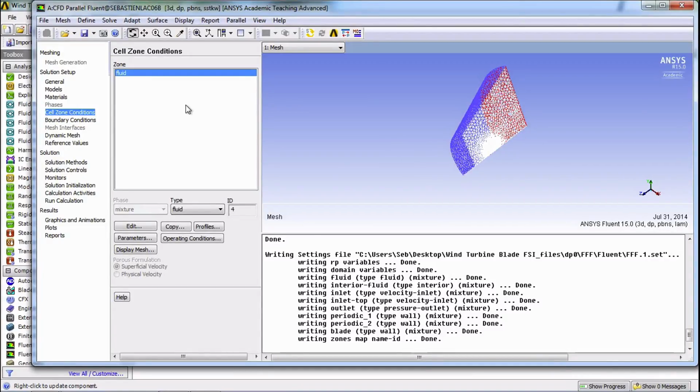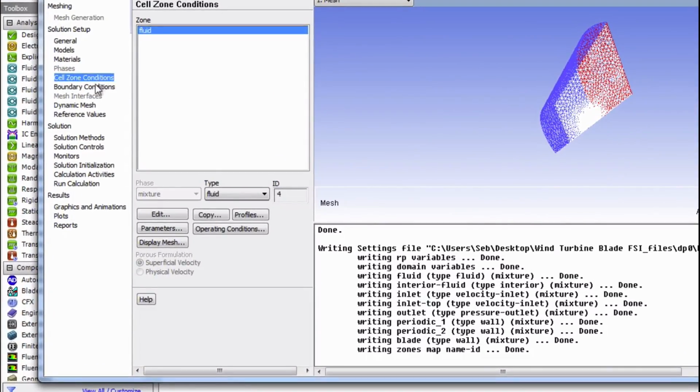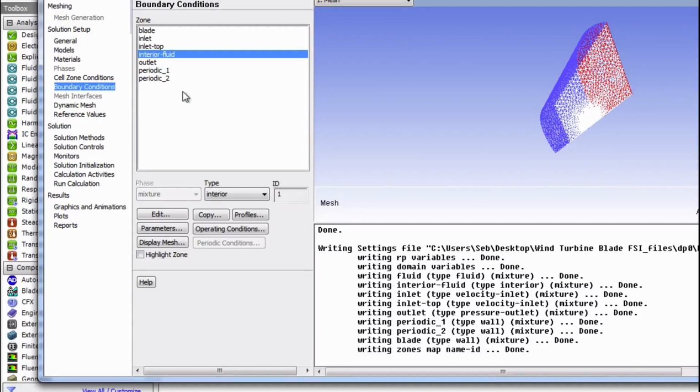Now let's define the boundary conditions. You can see the various parts of our geometry that we specified from the name selections. If you click on inlet, you can see that it was already determined to be a velocity, which is correct. But we now want to give the fluid the proper velocity, so let's go into edit.